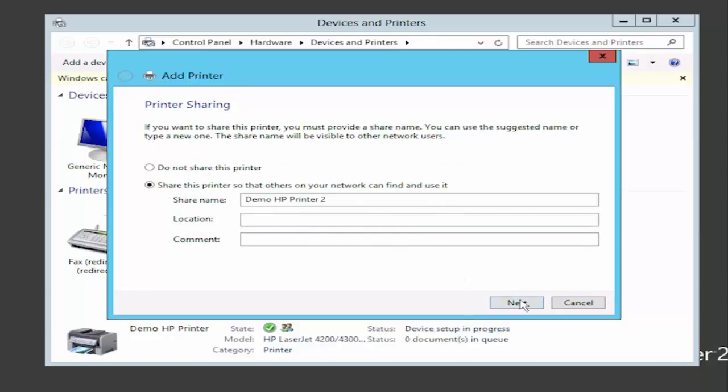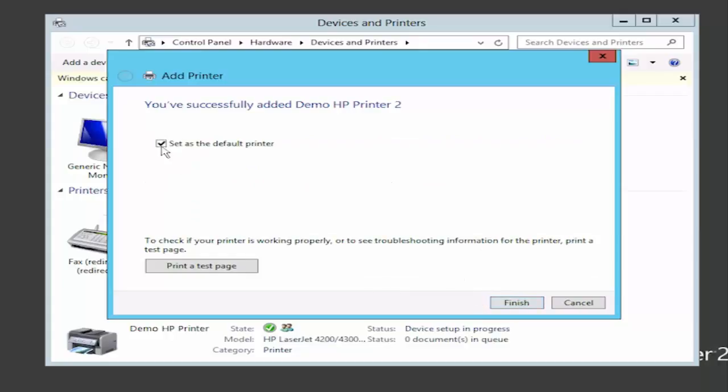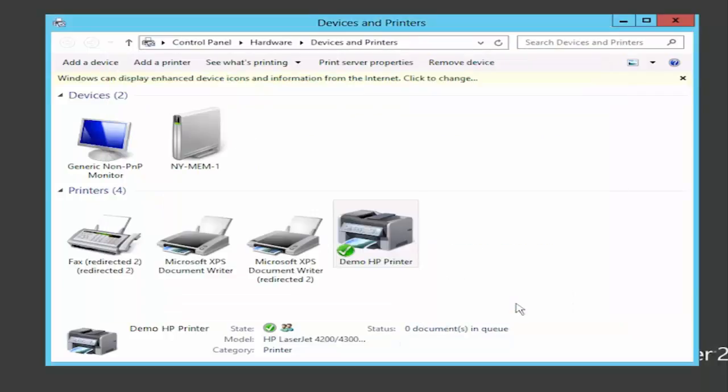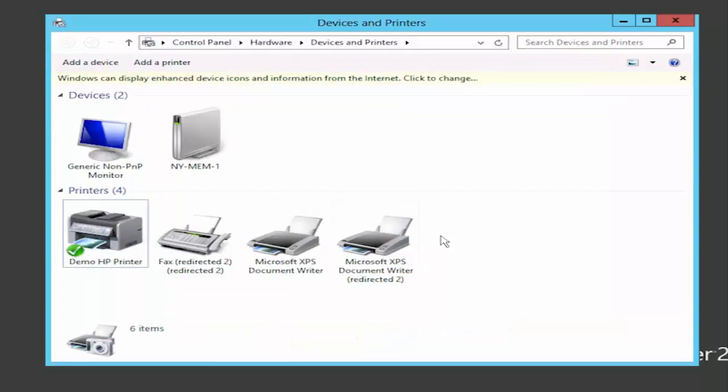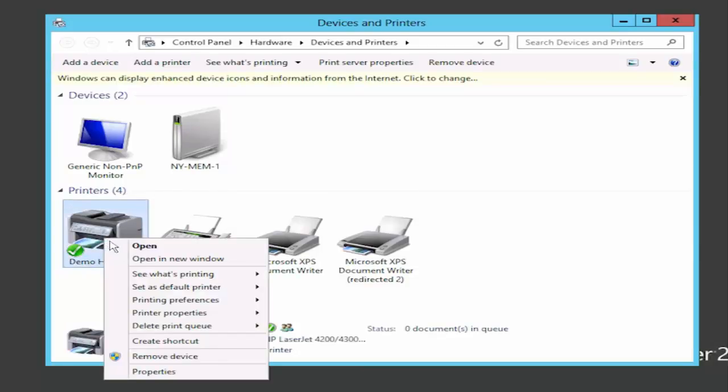And I'm going to say demo HP printer 2. And that's fine. We can share it. We don't need this to be the default printer. Finish. So now you might be thinking to yourself, hey, I just added that second printer. Where is it? I only see the one. Well, notice that when I right-click on this printer now, when I go to printer properties, I have demo HP printer or demo HP printer 2, right? Because there are two printers, two logical printers pointing to the same print device.